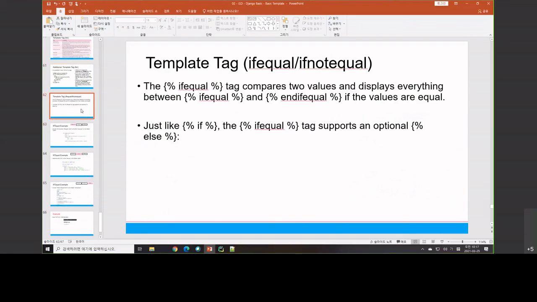So the last one, I would like to explain about the if equal and if not equal. In this case, the if equal is to compare two values. The if equal will be ended with the end if equal. The same with the if, we will use the curly bracket and percentage to indicate the if equal. And if you need the else, you can also use else. It is just kind of optional.